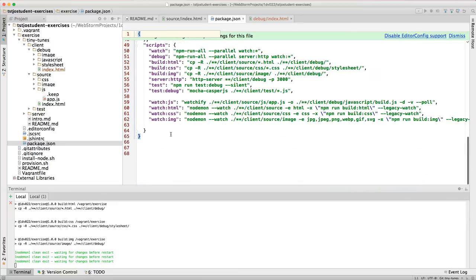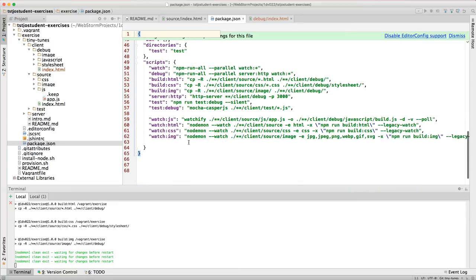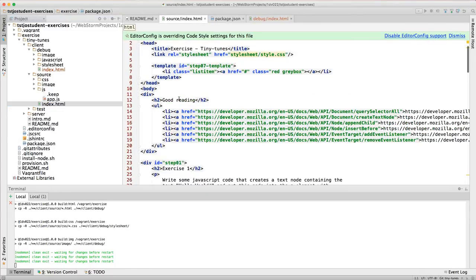If you go down here, you'll see that we have everything set up: which files to watch and how to copy them and so on. This is, as I said, often done by Gulp or Grunt, but we tried out npm instead because it's a cleaner way. You don't need extra packages to do anything. Not many packages anyway.